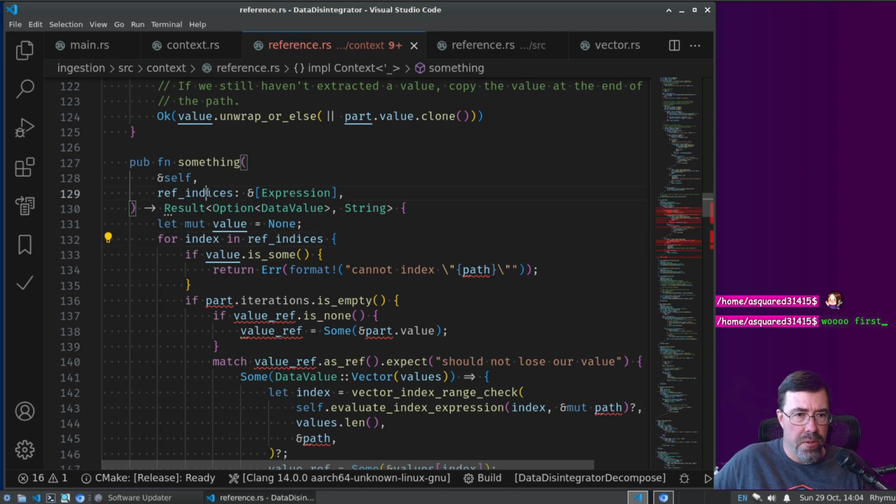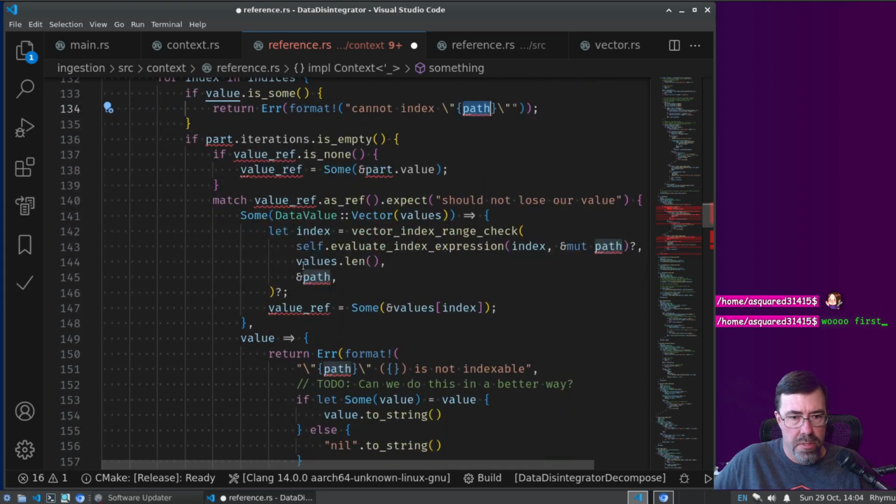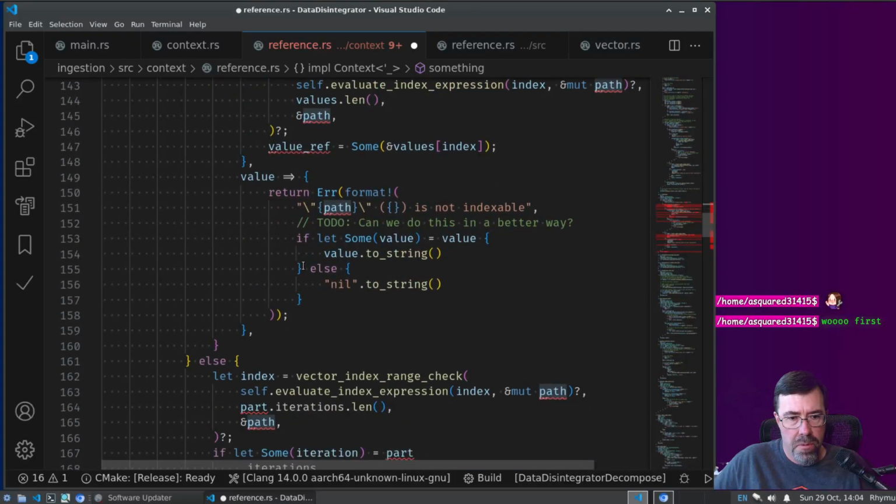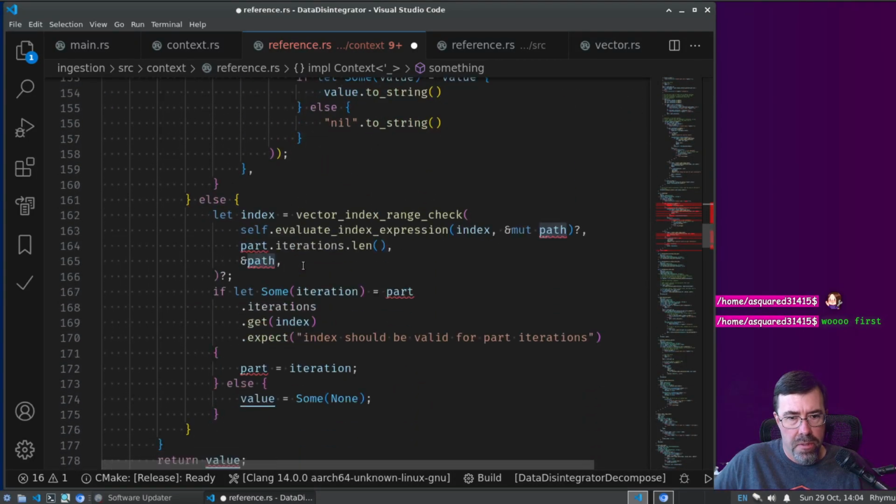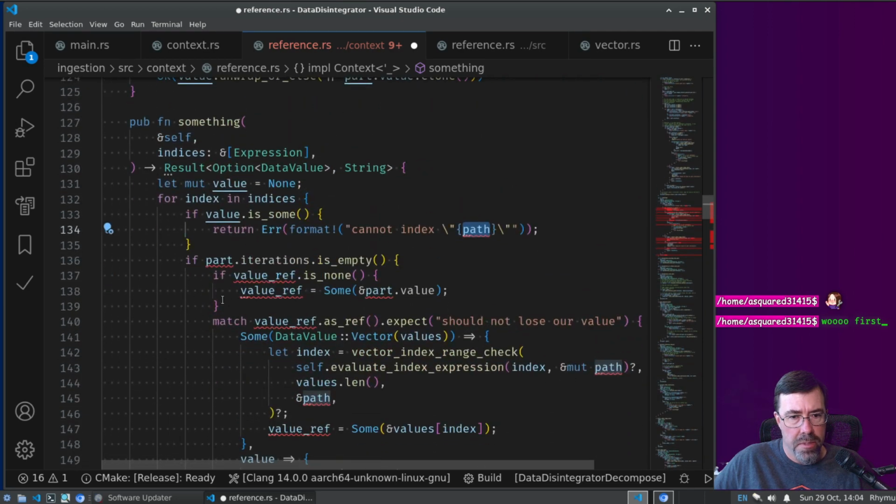Well, I guess we could call it indices. Still don't know what I'm going to call this yet because I'm bad with names. Okay, so we need a path as well. Does this update the path as we go? It should be. Why is this not updating the path?